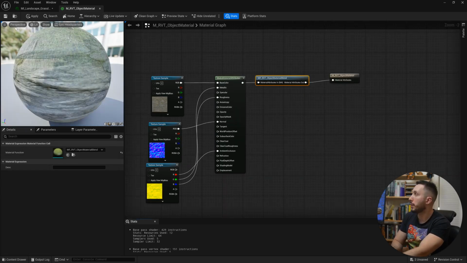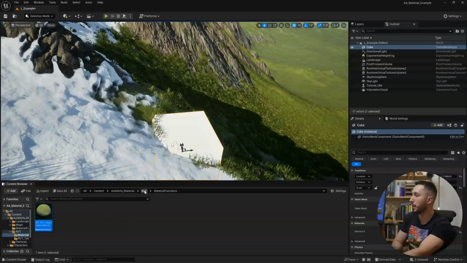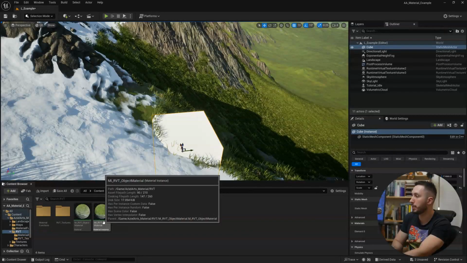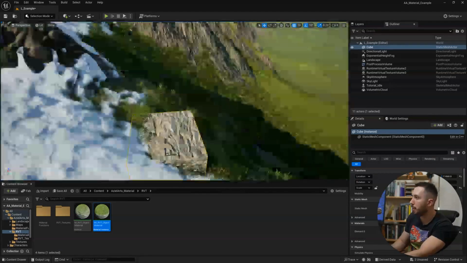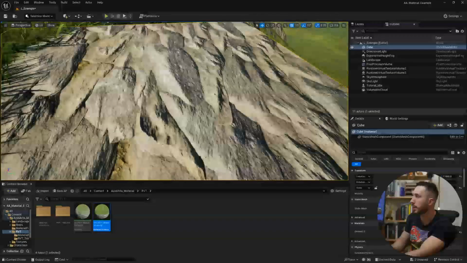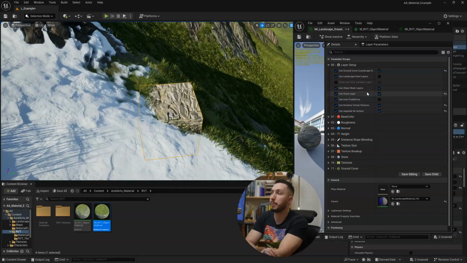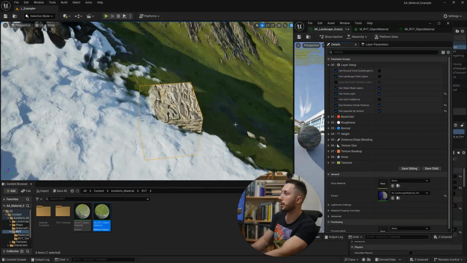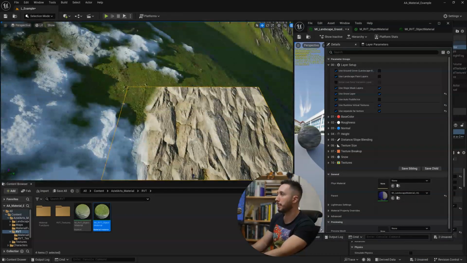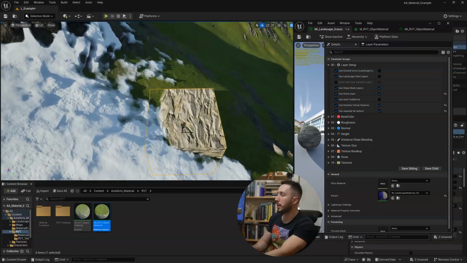So I'll go ahead and hit save here, and I will come back to my example material and drag that onto the object. And this is a little hard to debug and test if it's working because of the grass. I'm going to come over to my material instance for the landscape and turn off the ground cover landscape grass option so we can see a little bit better. Now, here you can see the materials are starting to blend onto the object.